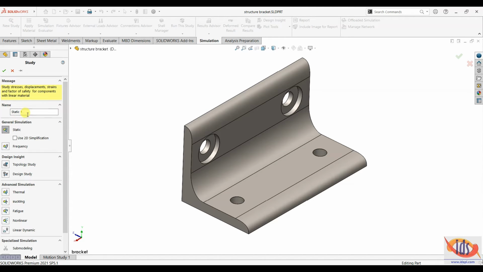The Property Manager prompts me to create a new study, which I will name Stress Analysis. I'll make sure it's set to be a static study type since load does not vary with time, and the materials are linear materials. Upon clicking the green check, the study is created.